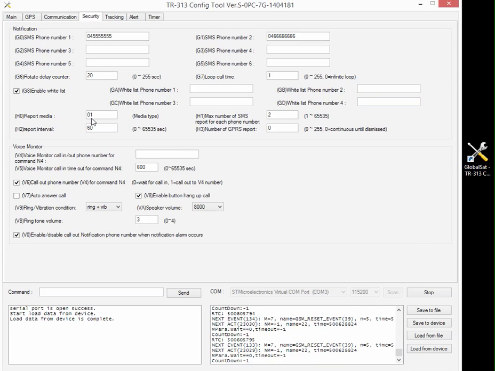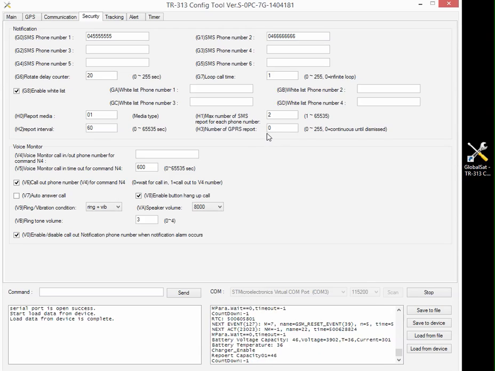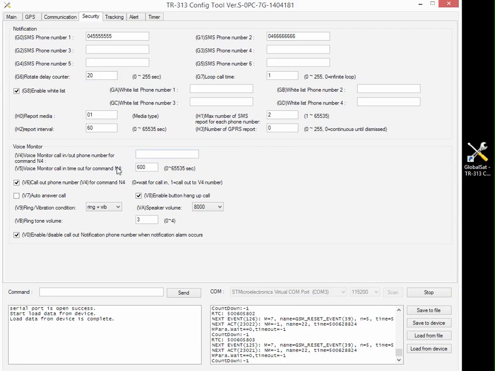The report media is texts. The 2 represents the number of times the text goes through, 60 seconds. And the GPRS, we have that as off because we don't use the GPRS. Let's move down here to the auto answer.